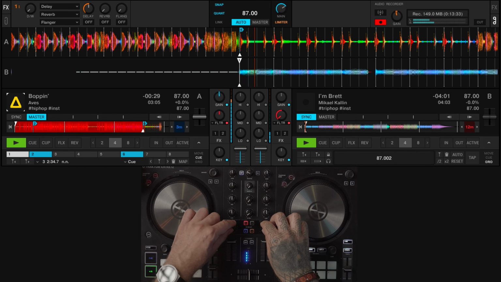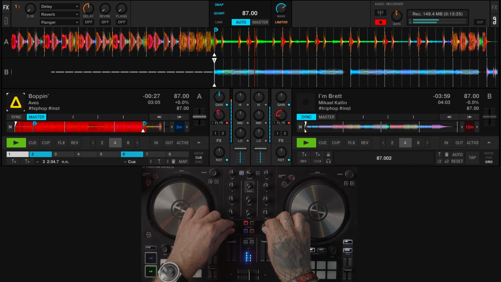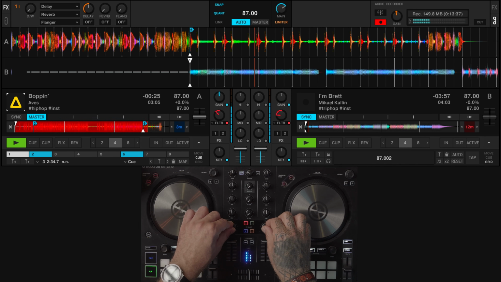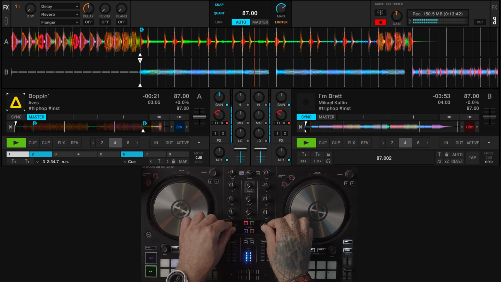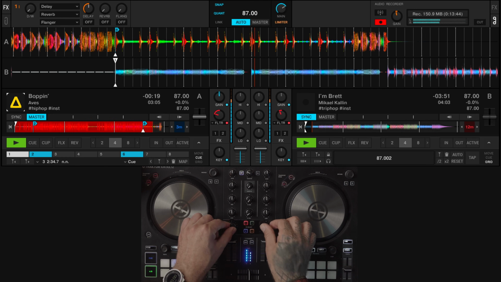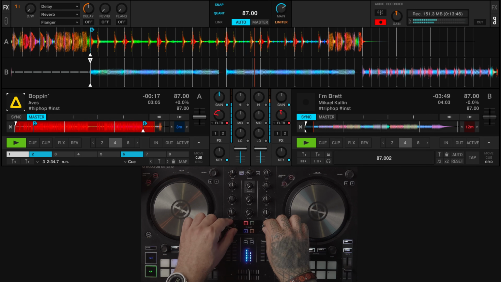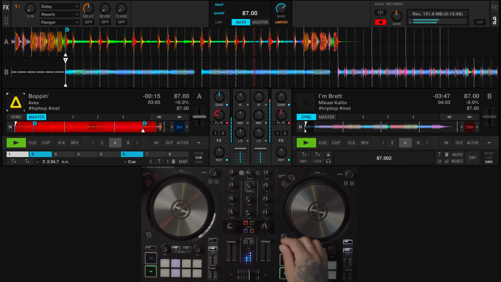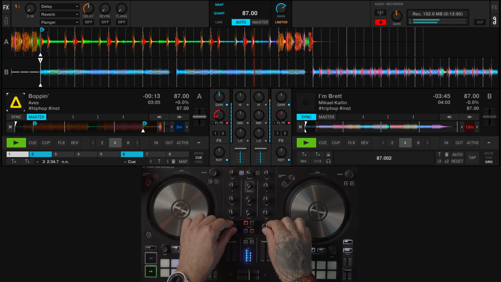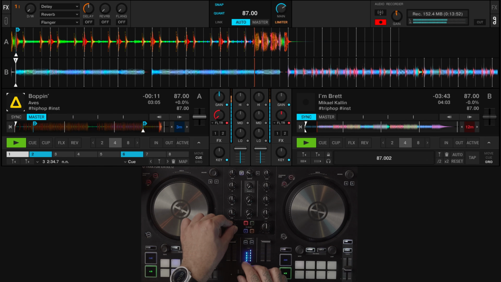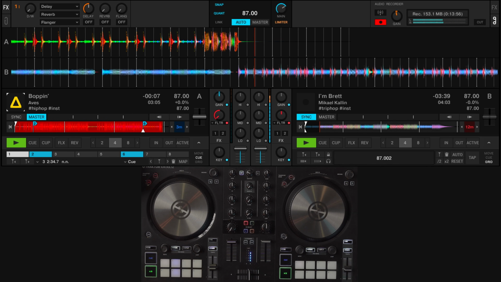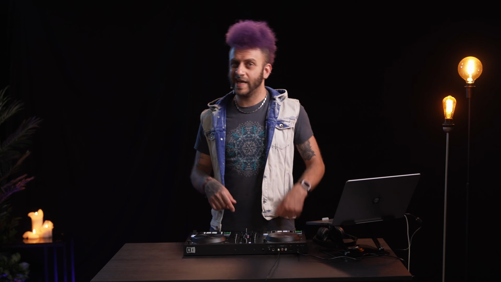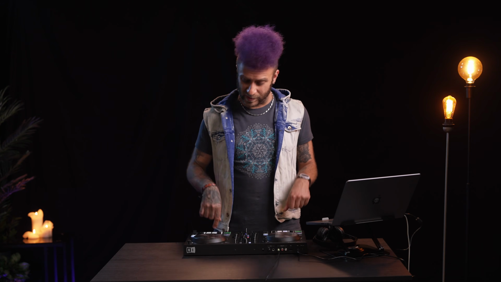Playing it. Now filtering the left one out, bringing the right one in. And that's how you could use the filter.